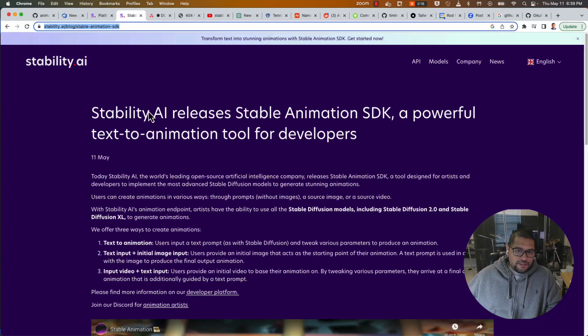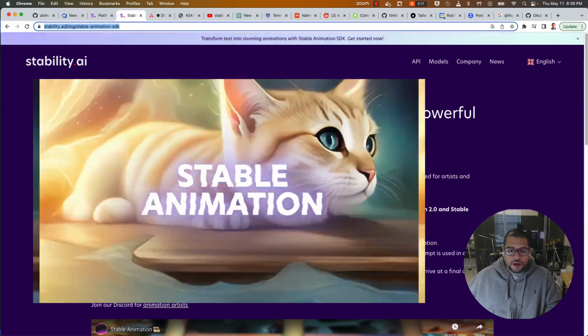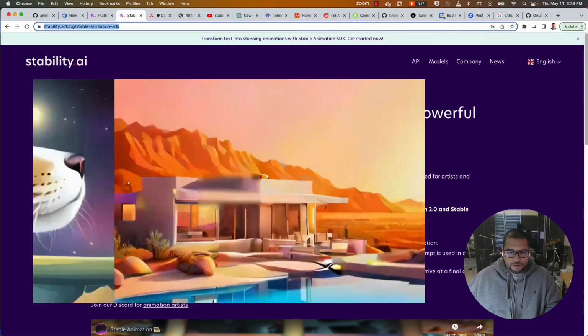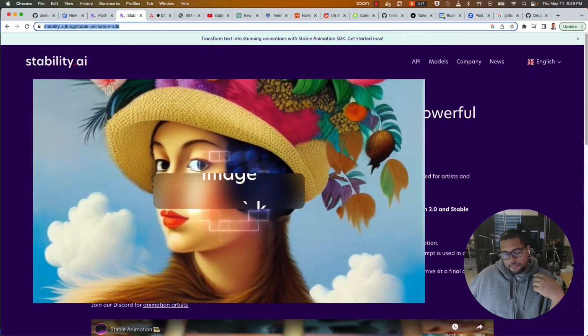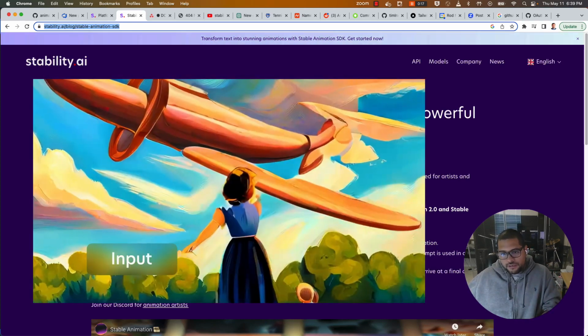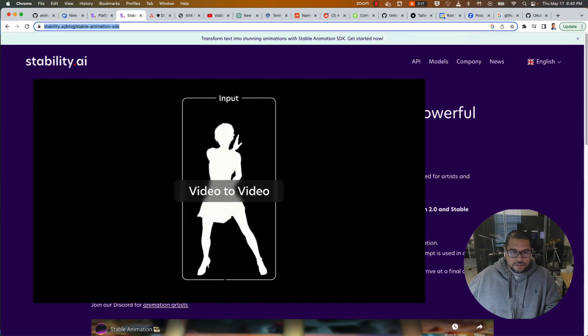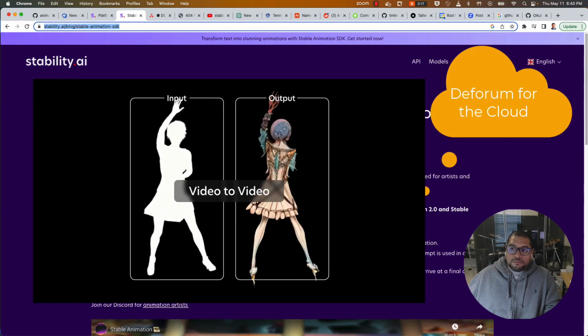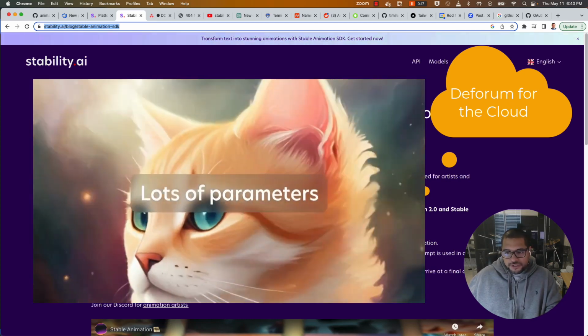All right, today Stability AI released Stable Animation SDK, which is a powerful text to animation tool for developers. When I first saw this, I thought we were in front of a way to create consistent animation in artificial intelligence, but this is not really what this is. This is more of the forum version for the cloud. So just think of that to manage your expectation.